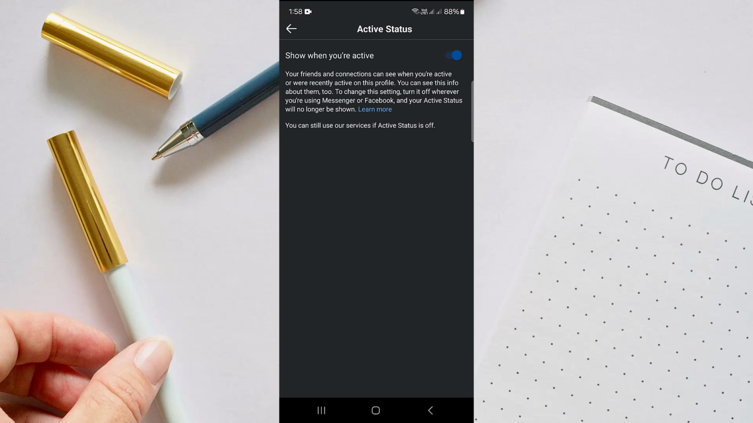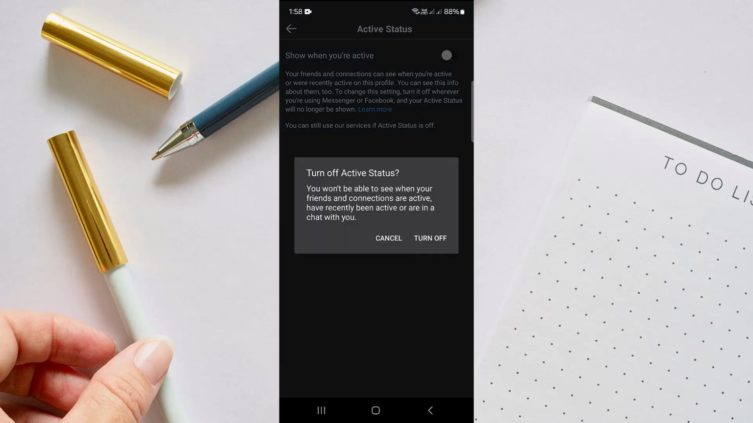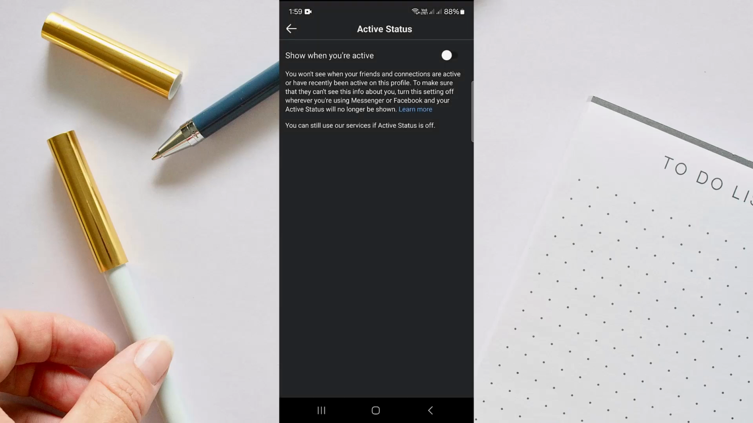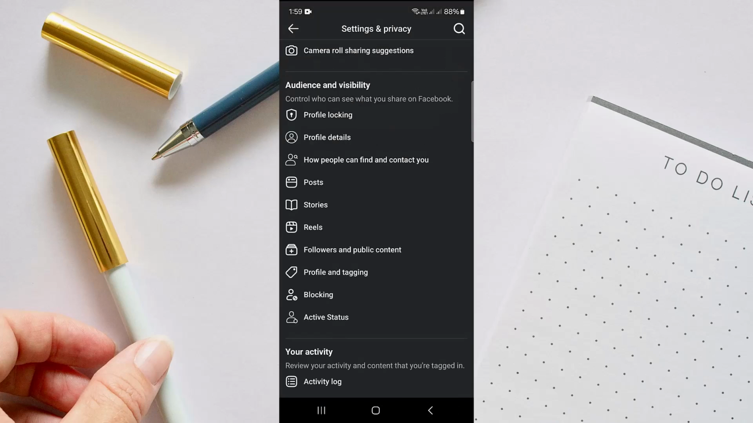To change these settings, turn it off whenever you are using Messenger or Facebook, and your active status will no longer be shown. So what we need to do is just turn the switch off, and here it says turn off active status, and you won't be able to see when your friends and connections are active, have recently been active, or are in a chat with you. So just turn it off, and yeah, this is how you can turn off Facebook active status.